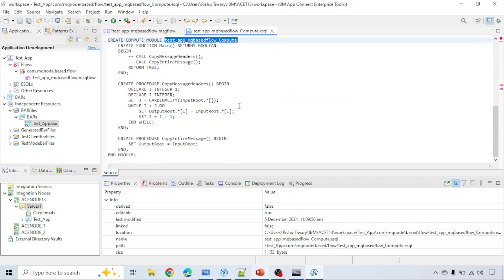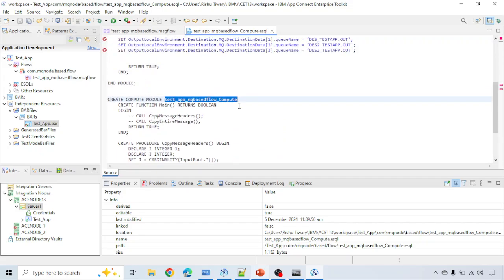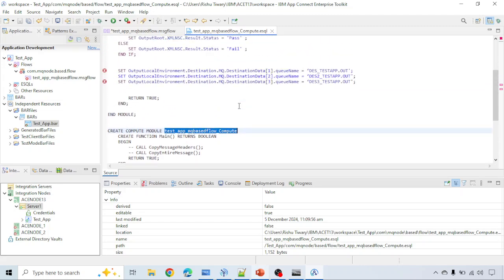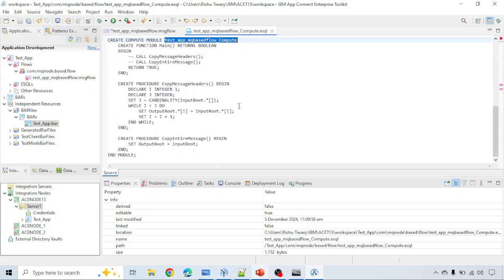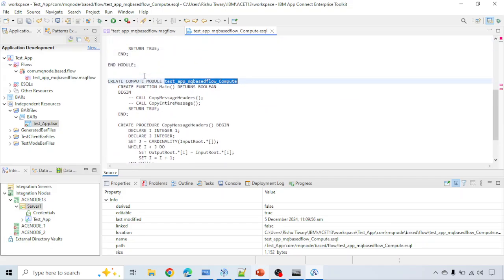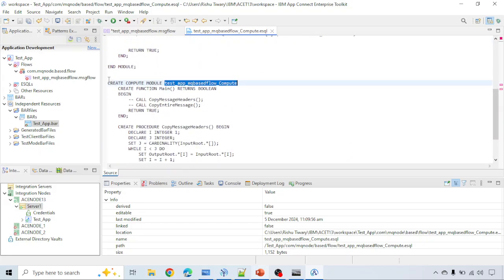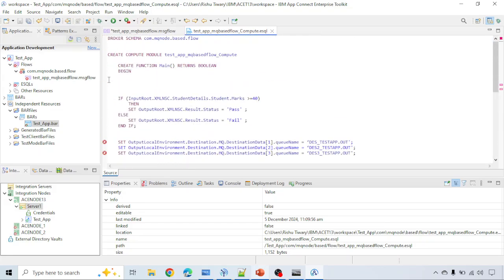Why is this coming again? Anyway, leave this as default. Not sure why this is coming again. I'm not writing this code, but still it is coming. Anyway, let's ignore it.